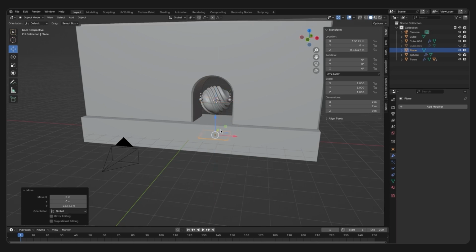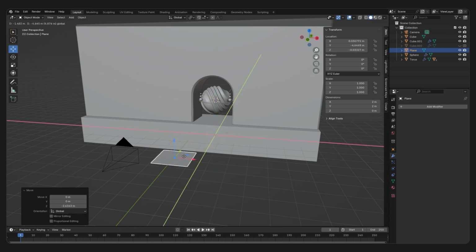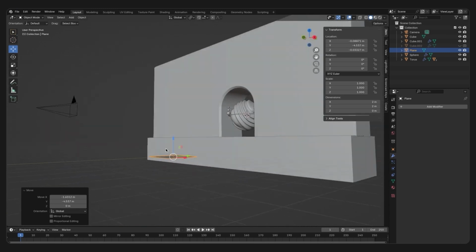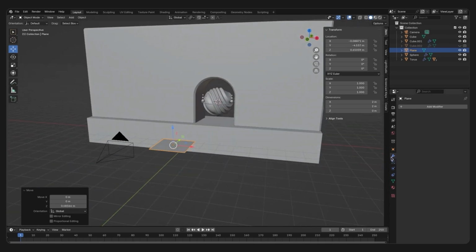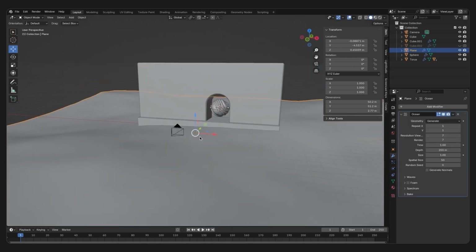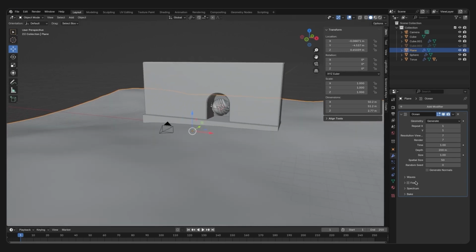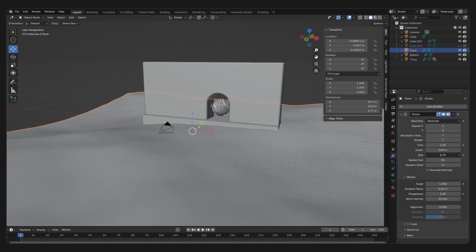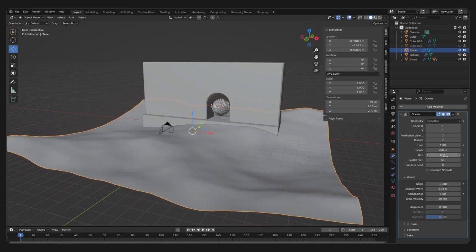Position this plane relatively where we want the water to be, like so. Go to the Modifiers tab, add Modifier, and add the Ocean modifier. As you can see, it's quite large. So let's decrease the size of the Ocean modifier, like so.